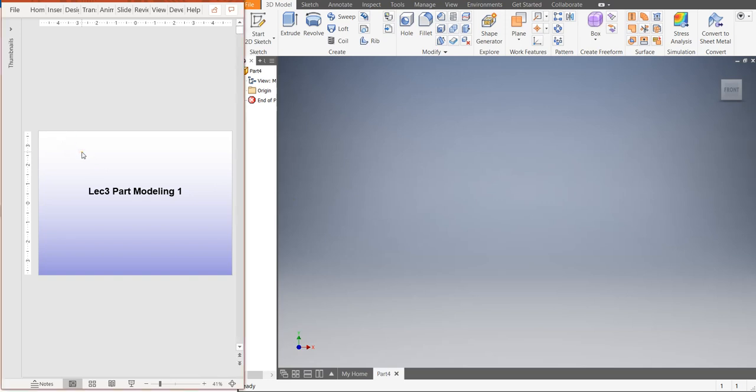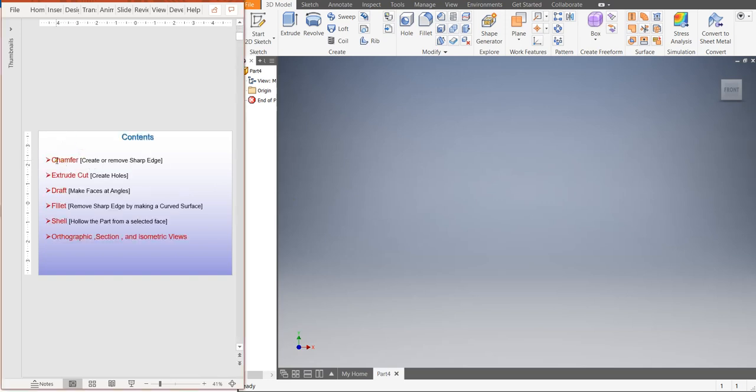Now in this lecture we will talk about how we can create chamfer, how we can make extrude cut, how we can make draft, fillet, shell, and generate some technical drawings with orthographic, multi-views, section, and isometric.